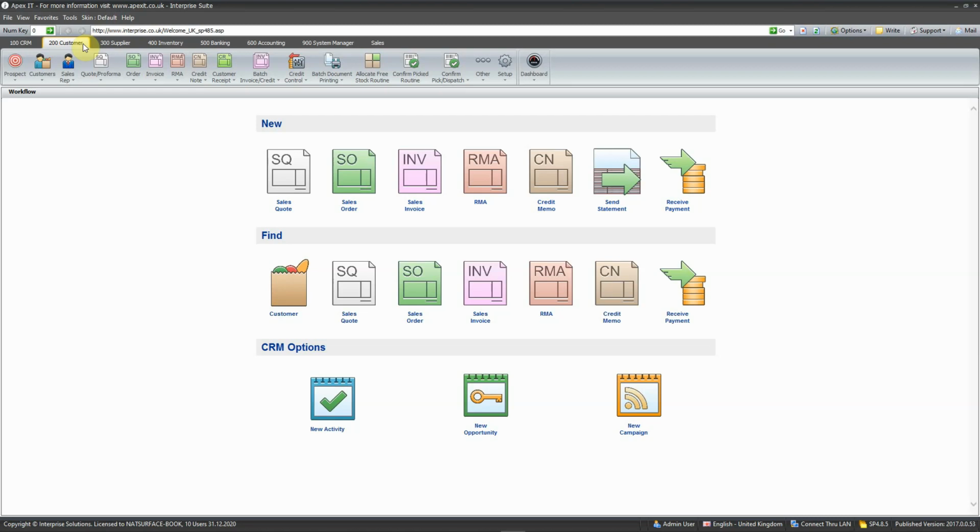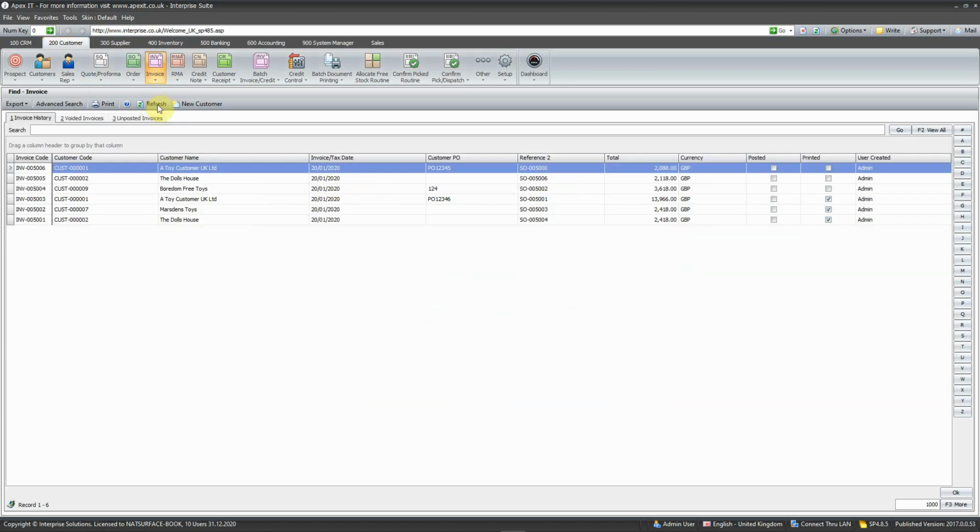We're now going to look at Find Invoice. This can be found in the Customer module under Invoice and option 221, Find Invoice. When we go to Find Invoice, this will give us a list of all the invoices that have been generated. The most recent invoice will be at the top of the screen.